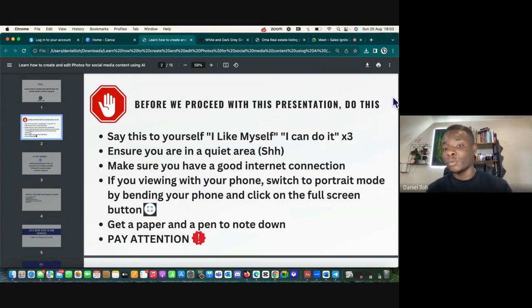Now, before we begin with today's presentation, again, say this to yourself. I like myself. I like myself. I like myself. I can do it. I can do it. I can do it. So I like us to tell ourselves this before we start any presentation, because whatever we'll be learning, you have to be able to feel like you can do it for you to be able to do it. So when you tell yourself this over and over again, it gives you that morale, that self-esteem. It boosts your self-esteem to know that, yes, I can actually do this.